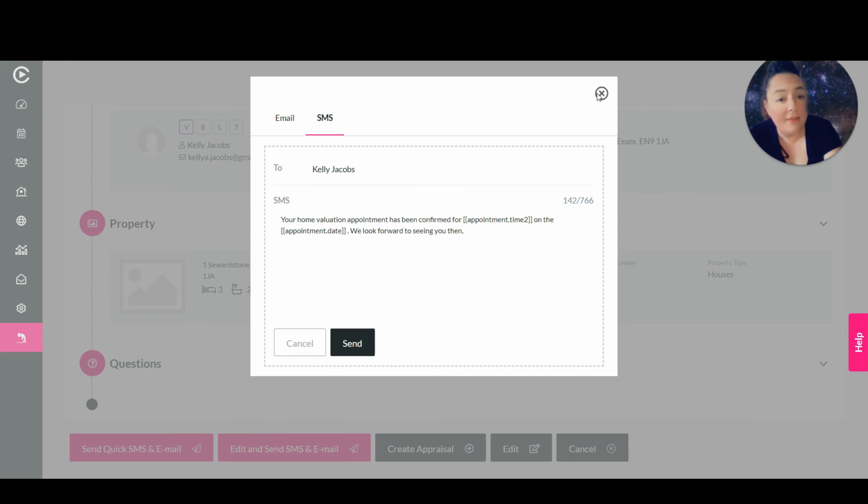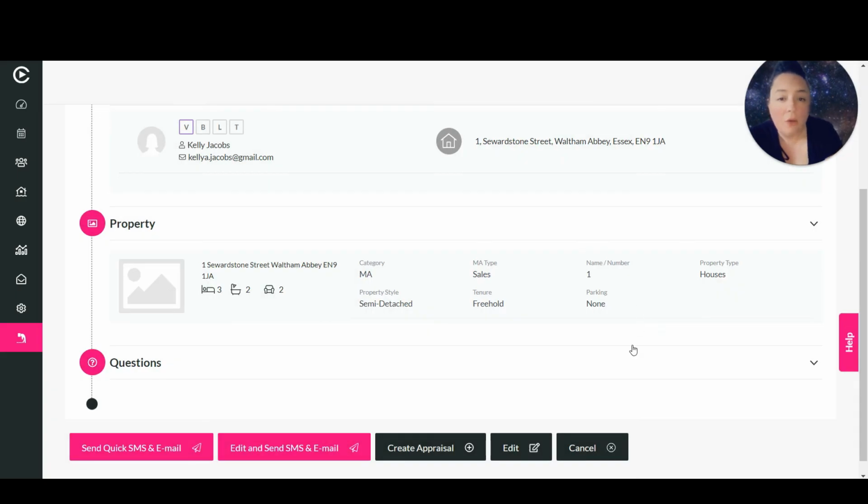Once you've sent out that appointment reminder, you wait until the day of the appointment and you'll come back to the appointment and then click on Create Appraisal. That's how you create a market appraisal appointment.